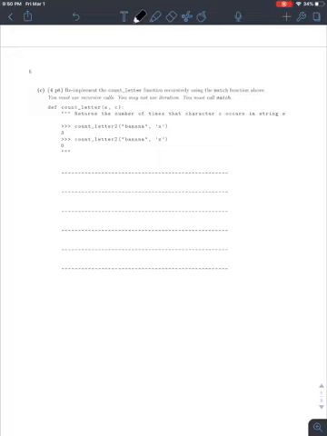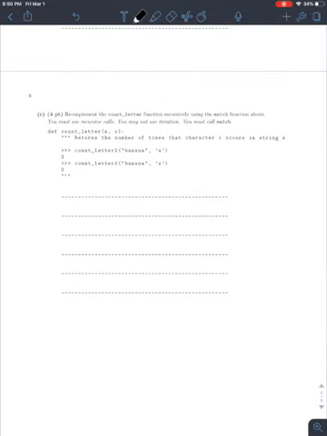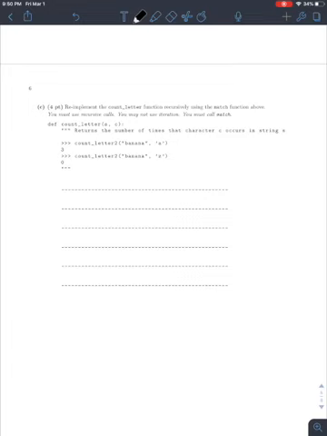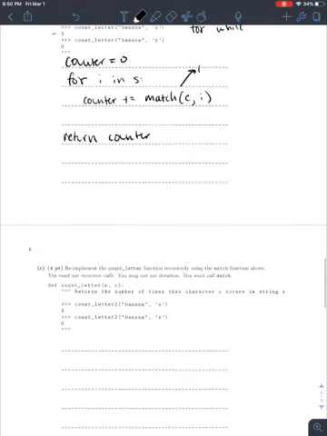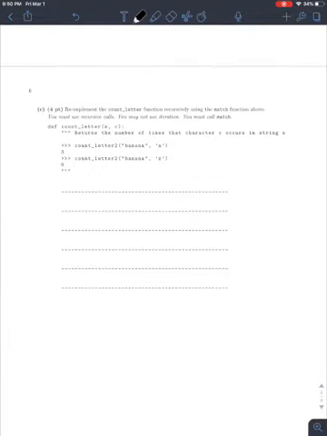Cool, so now let's move on to part C. In part C, we're going to have the exact same problem as we did in part B, except we're going to do it recursively. So remember that in recursion, we can't do exactly what we did in iteration and have some counter variable. That's because the counter variable is always going to get reset every time we have some recursive call.